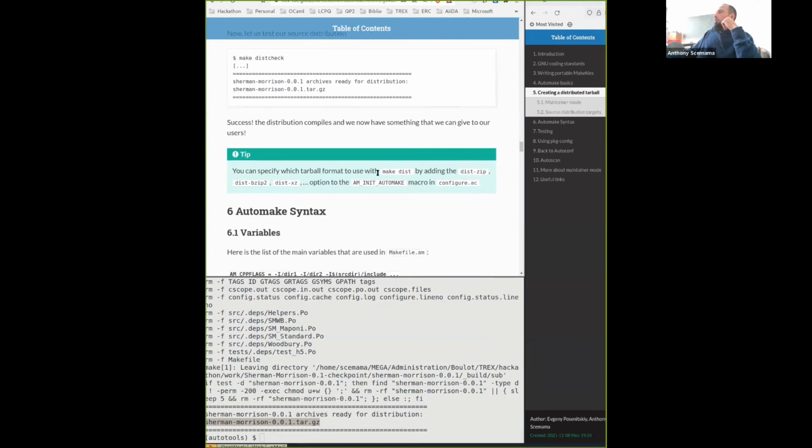Okay, so I propose that we have a tiny break now for, let's say, 10 minutes, and then we will move on to the automake syntax to go deeper into all that. Do you have any questions before the break? No. Okay, so I put the timer on.